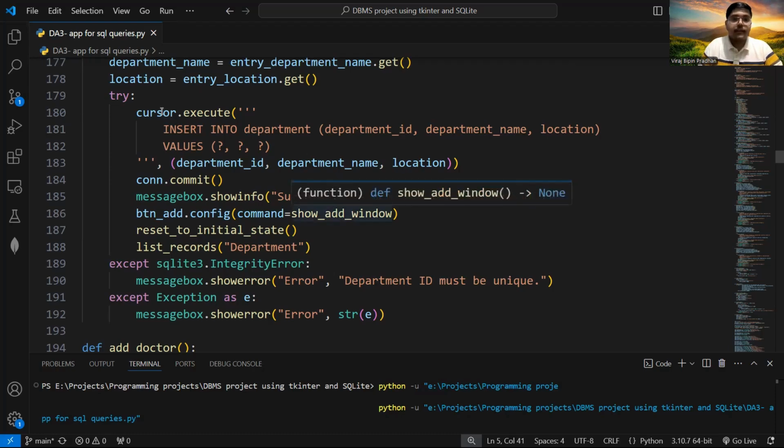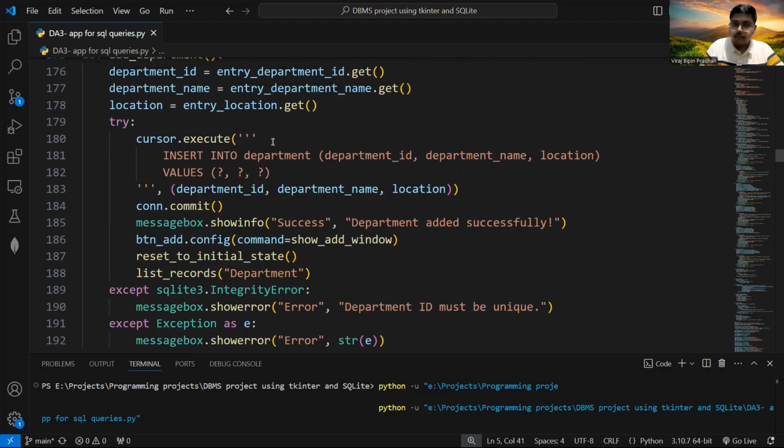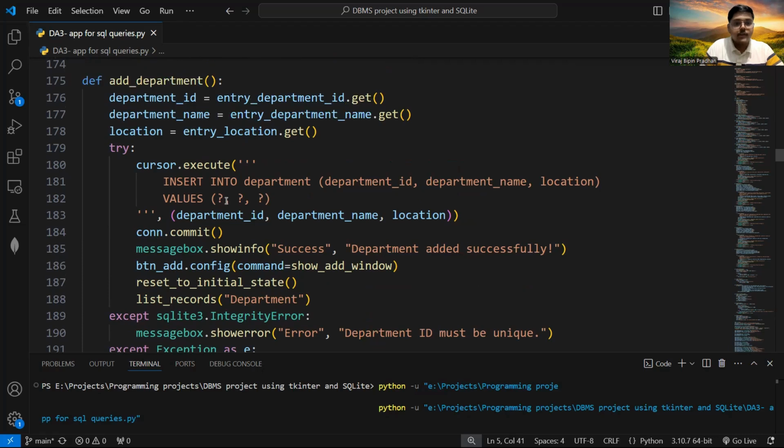Now continuing ahead, we'll again write the execute function. This is for the add thing, that is insertion in the table. Okay, so we'll insert the records respectively. Here this is another syntax to write. Here we mention the question mark, and after this we write what values need to be inserted in the place of those question marks. Okay, this query is successfully committed.